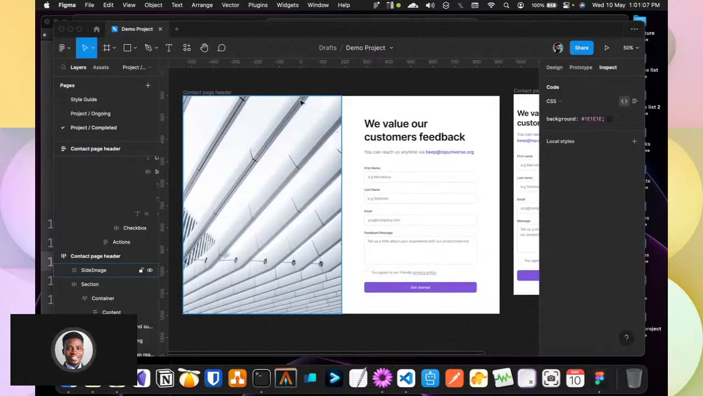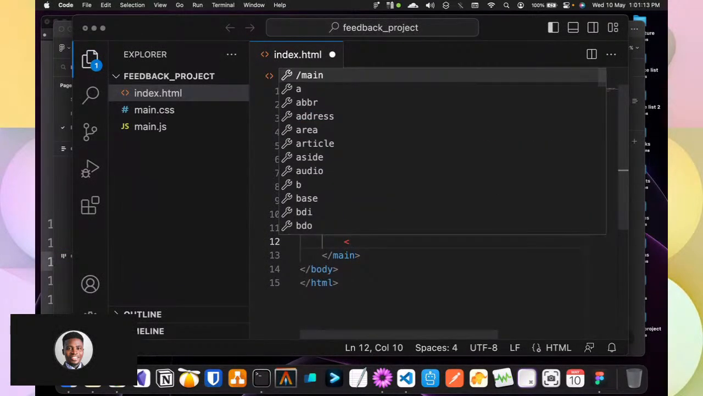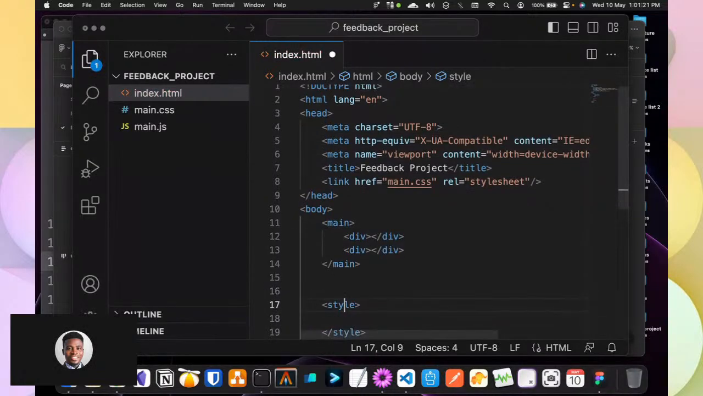So looking at my layout, I have two main sections, 1, 2. I'm going to have the very first cover there. I'm going to call that main, and I'm then going to have div. The first guy, second guy. I'm going to work with a direct style first, right?